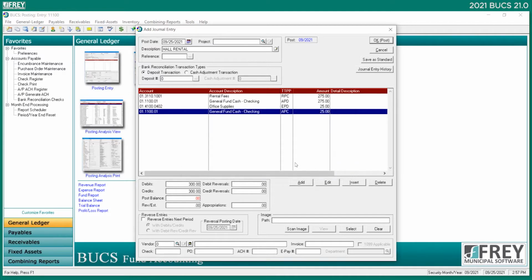The second feature that we added in the journal entry program is the option to reverse entries next period. And instead of using the current date, we're going to allow you to change it to the date that you want it to be, which is usually the first day of the month. So that will be October 1st, 2021. So I can hit OK to post, and now take care of that, and it will also reverse the entries next period.